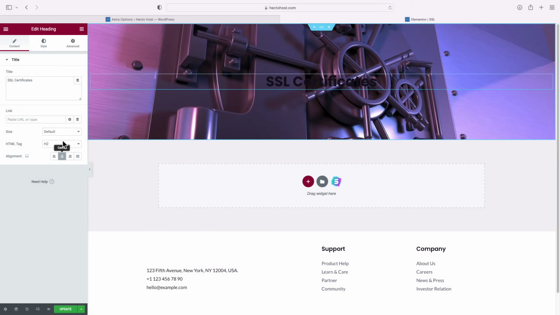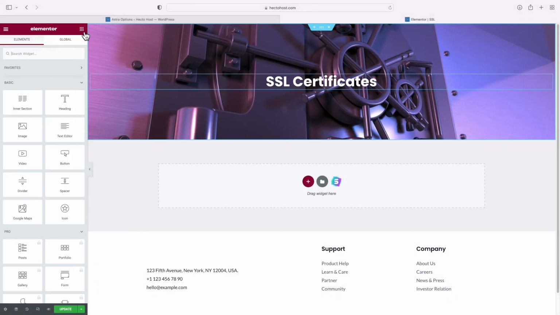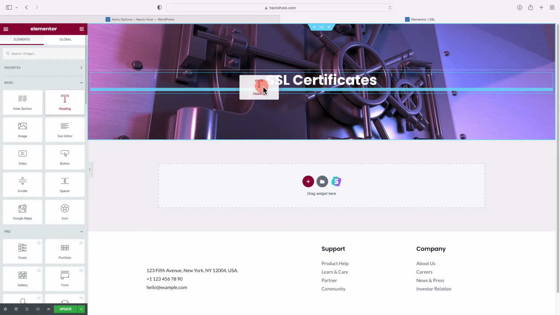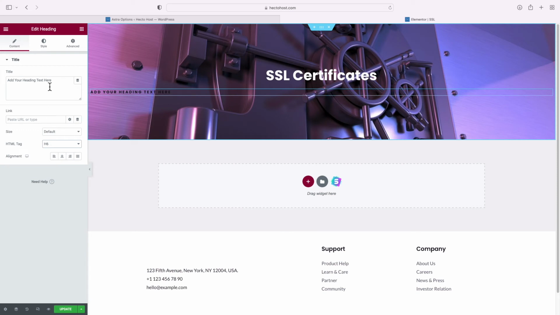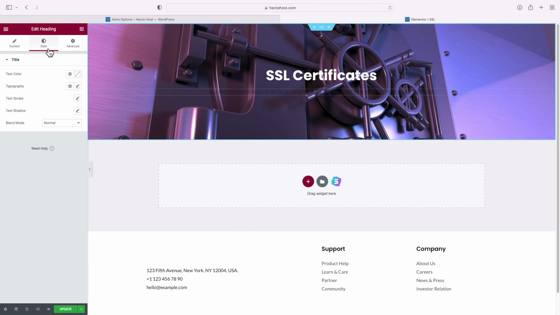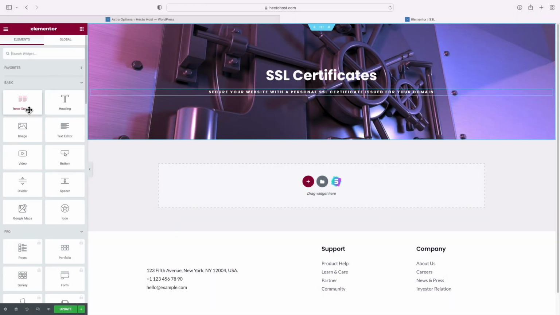Go to the Style tab and change its color to white. I'll drag and drop another heading below. I'll make it smaller by changing the HTML tag to H6. Set the text to Secure your website with a personal SSL certificate issued for your domain. Again, align it to the center and change its color to white. Now drag and drop an intersection element.